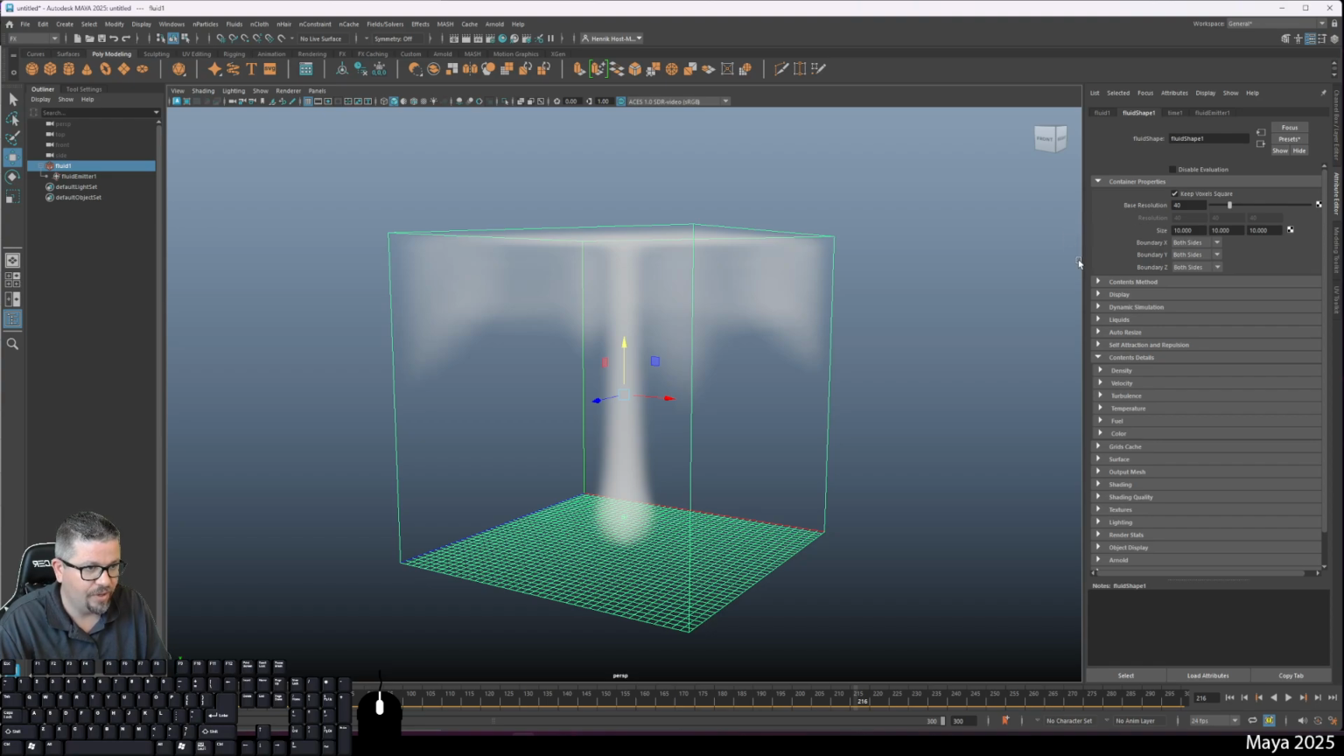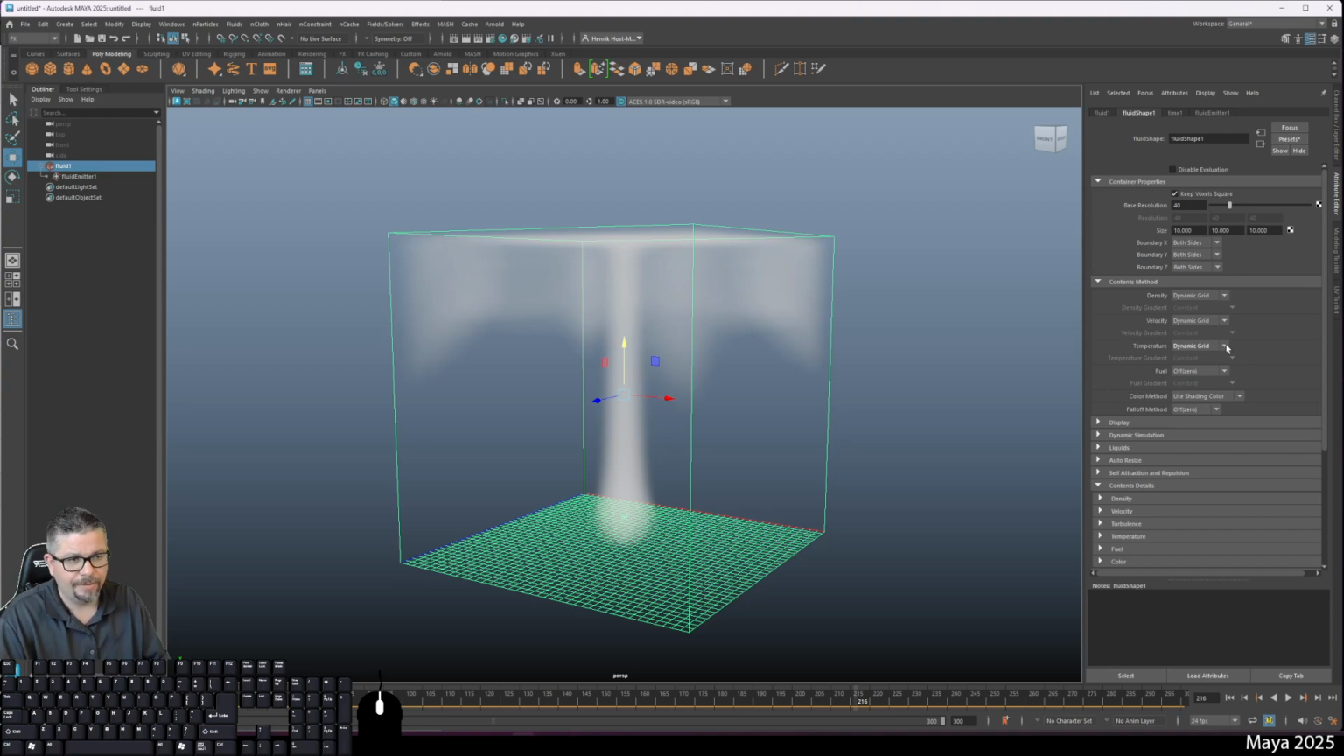So the next thing we are going to do, and I'm going to try to work my way down in this attribute editor. I might jump around here or there, but I'm going to do my best to work straight down the line. Under container properties, under base resolution, I set to 40. Now under contents method, under temperature, I'm going to set to dynamic grid. Okay, so I set it to dynamic grid.